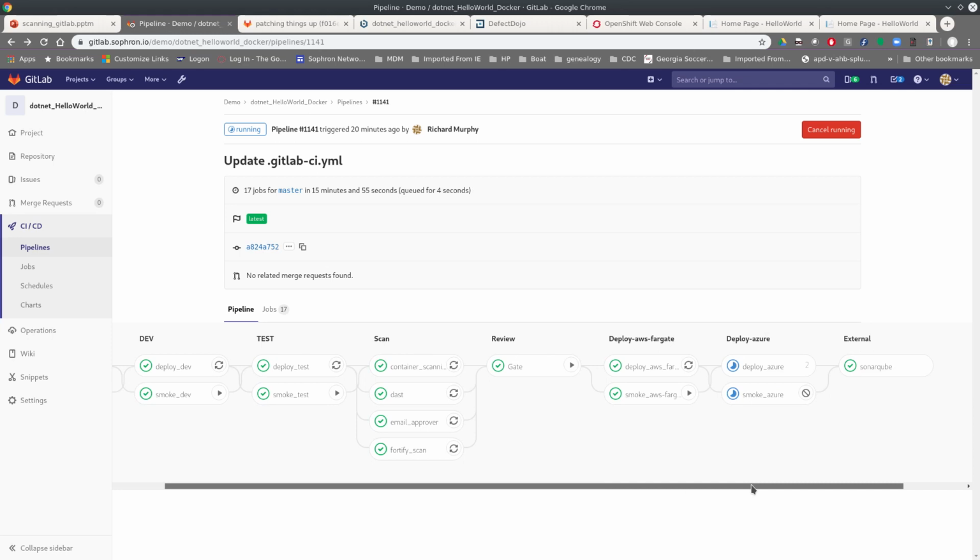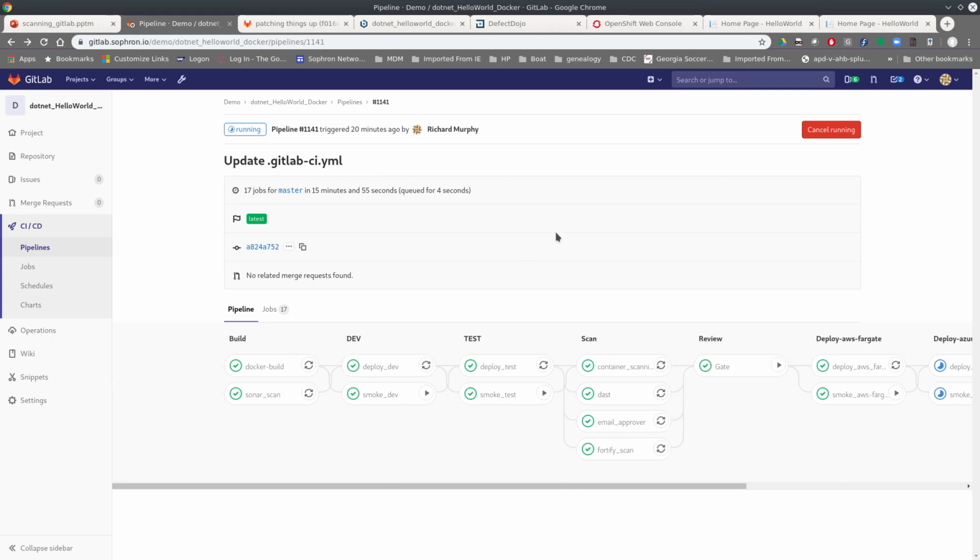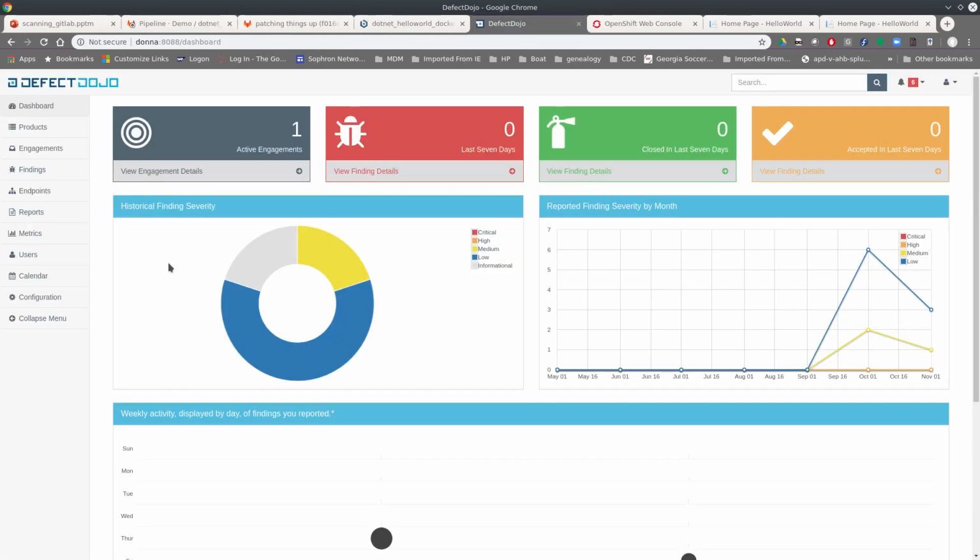So it looks like we've deployed to AWS now. It's going to go to Azure. Hopefully everything's kosher. DefectDojo is a security console, very similar to SSC. It's open source, put out by OWASP. We can see we have one active engagement. Here's an overview of what it's found. These are all just going to be the OWASP ZAP results, the only thing we have imported right now.